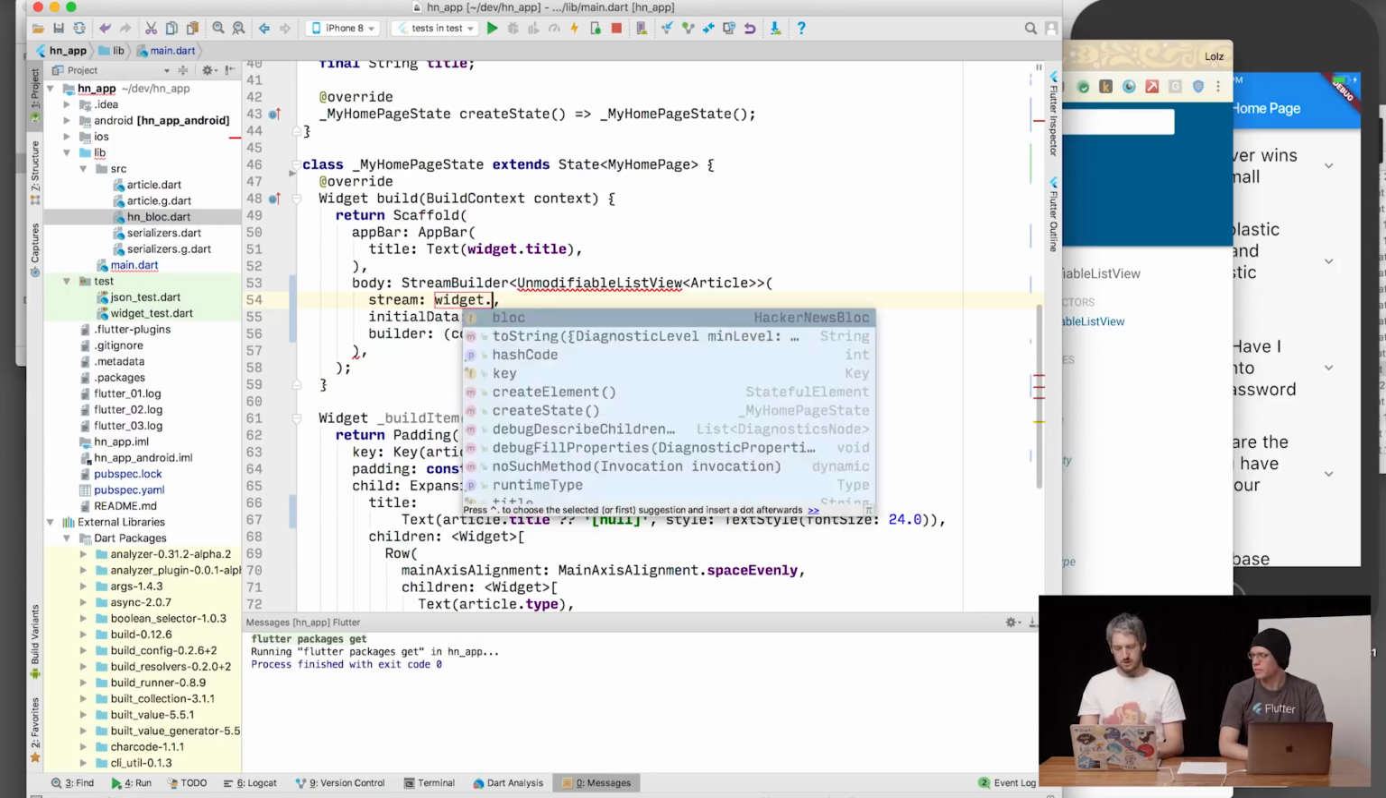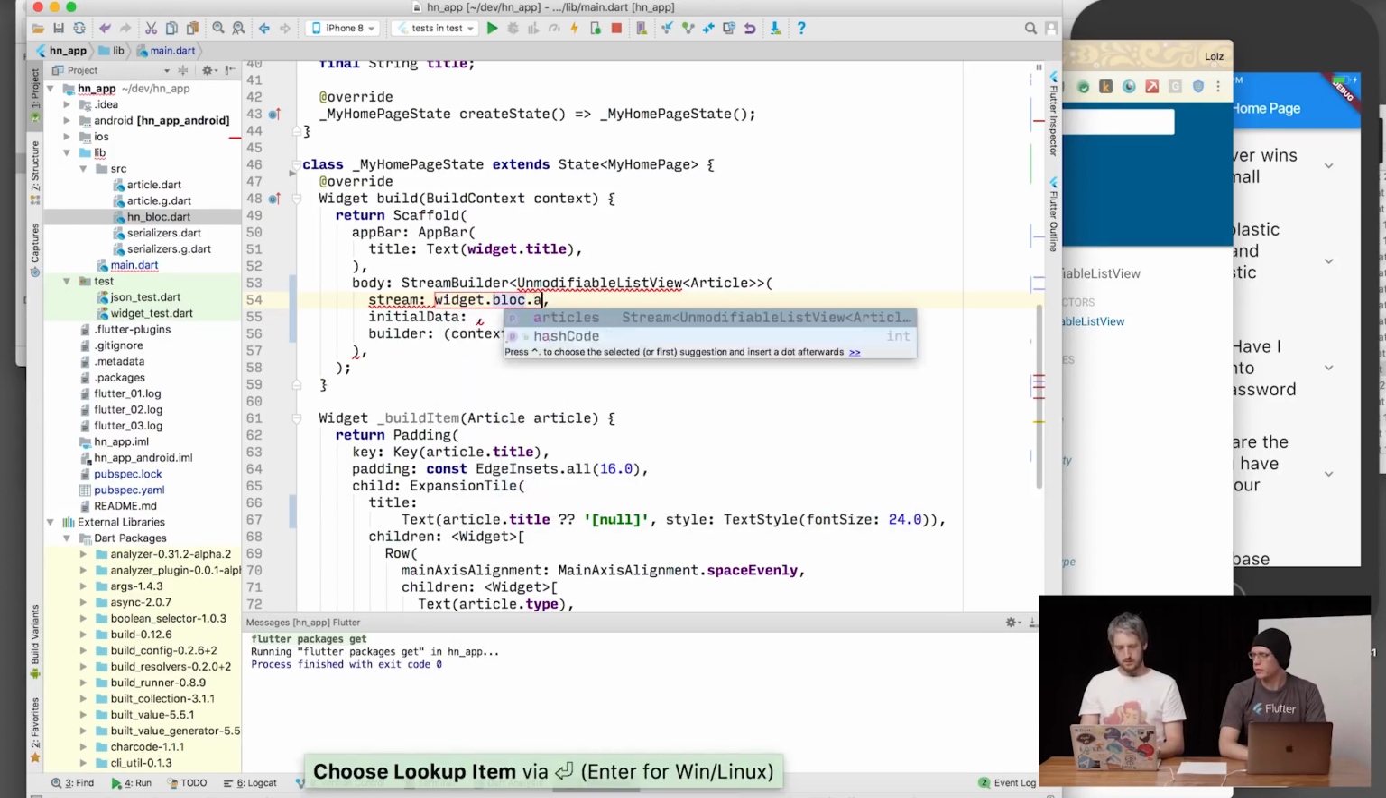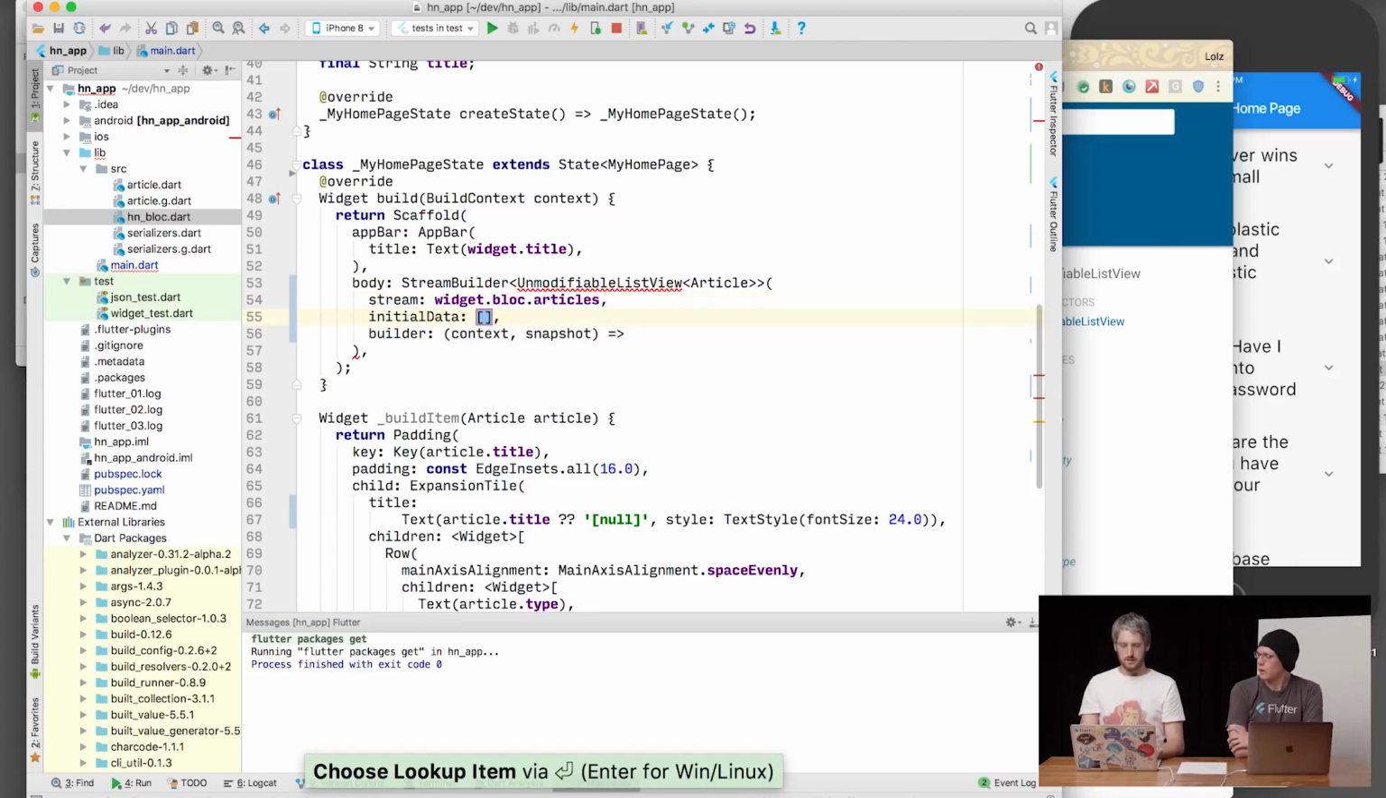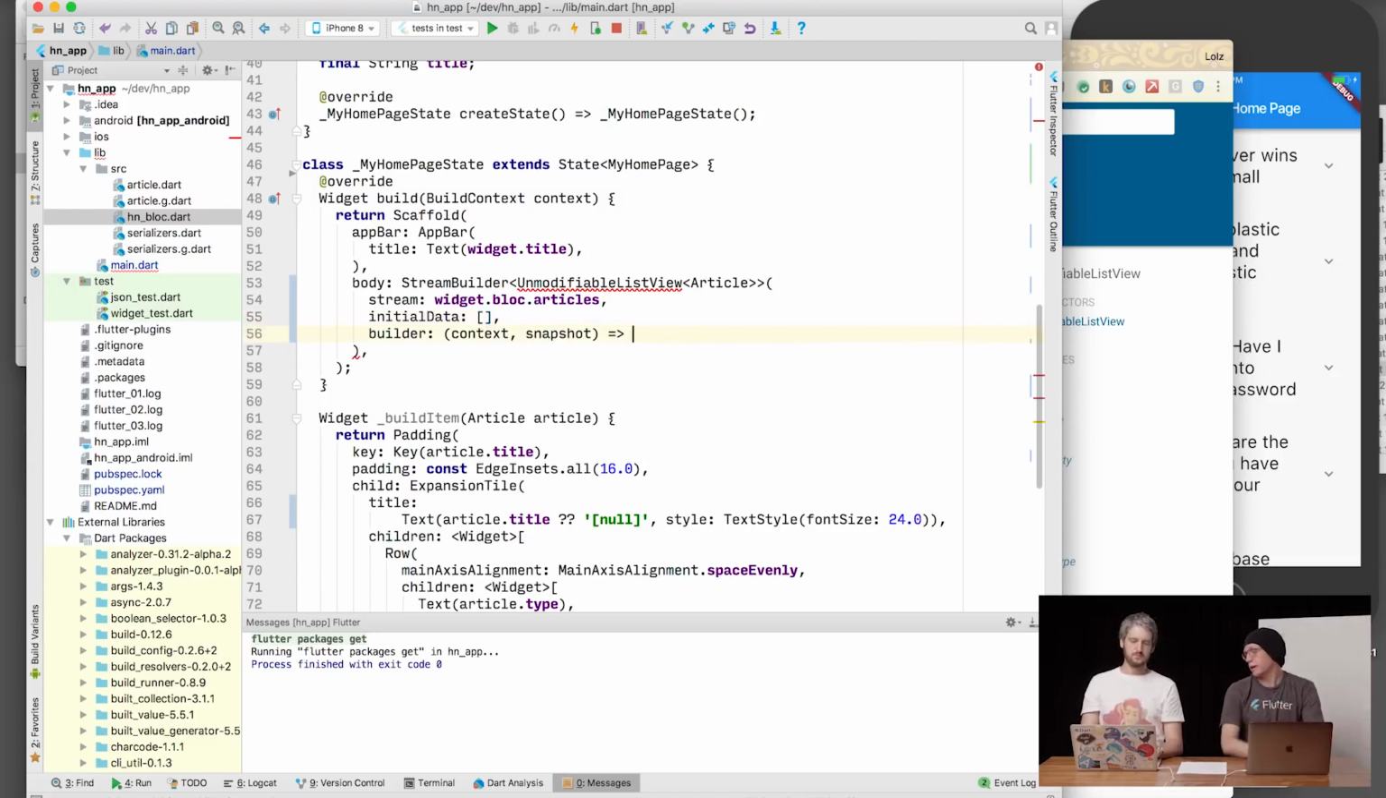It's in widget bloc articles. Yeah. Initial data is nothing. Do we? We do need initial data. Well, actually, theoretically we don't, because we can. So one way we could do it is in the builder: we could check to see if the connection is waiting, then we know that it's actually streaming data. Right. Well, yes, but let's keep going with this.